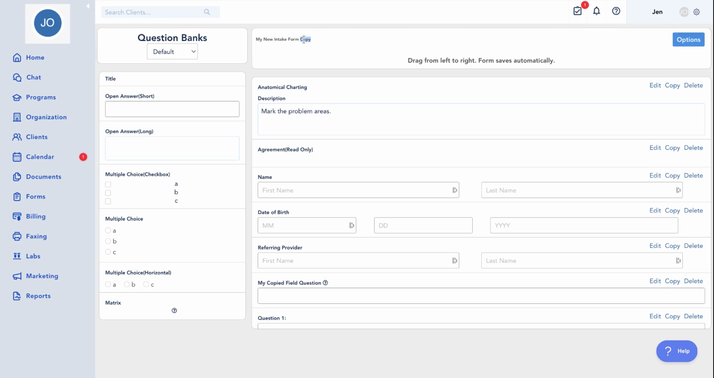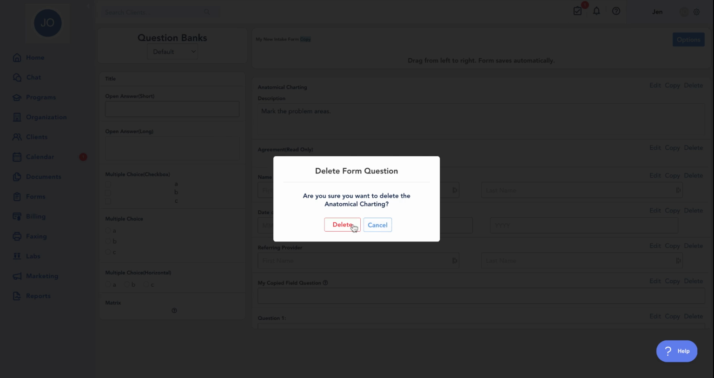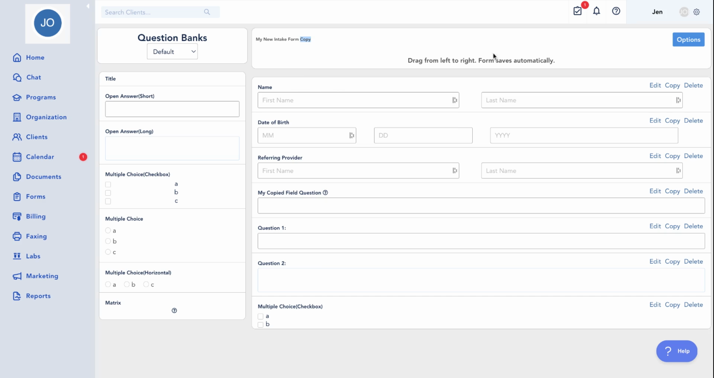You'll see here the name of this form is now my new intake form copy. That means that this is the copied version. So I still have my new intake form, that first version, and I can edit this second version, or this duplicated copy, without affecting that first version. I could also update the name on my form. So I can go to rename, and maybe I'll insert that this is version 2.